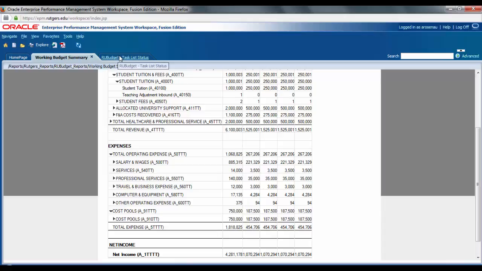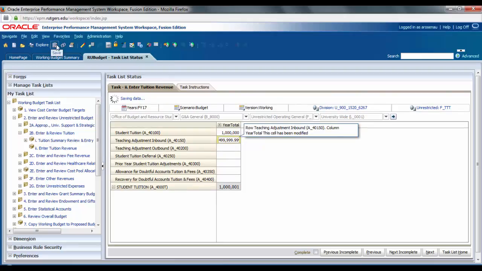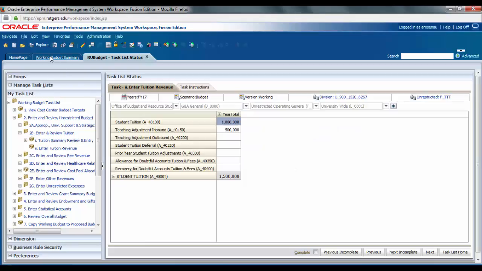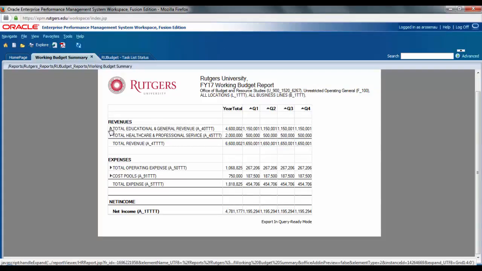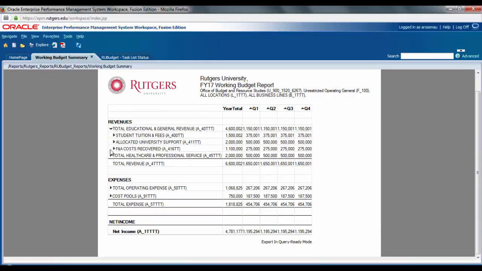So if I go back to the RUBudget task list status, and I have the tuition screen open, I could budget as a tuition inbound another $500,000. Hit save. And if we go back to the working budget summary report, we can click and see that the tuition has increased by that additional $500,000 that we entered.